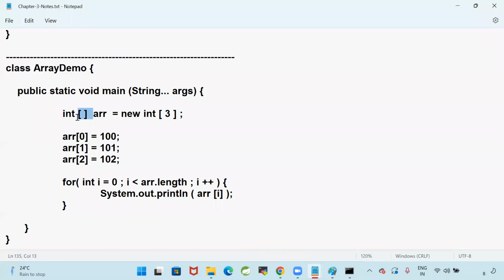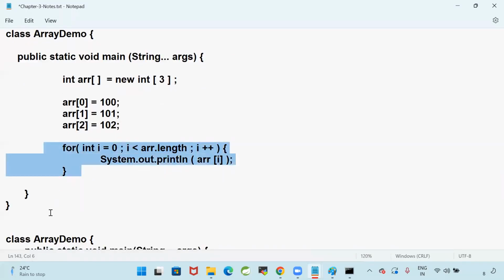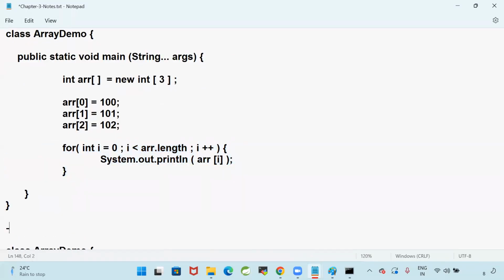Instead of writing the curly brace here, can I keep the curly brace here also? Is it valid? Yes, that is valid. Size is 3. So in the 3 indexes, I am storing the data based on the length. I am trying to print the data. Okay. Next one.